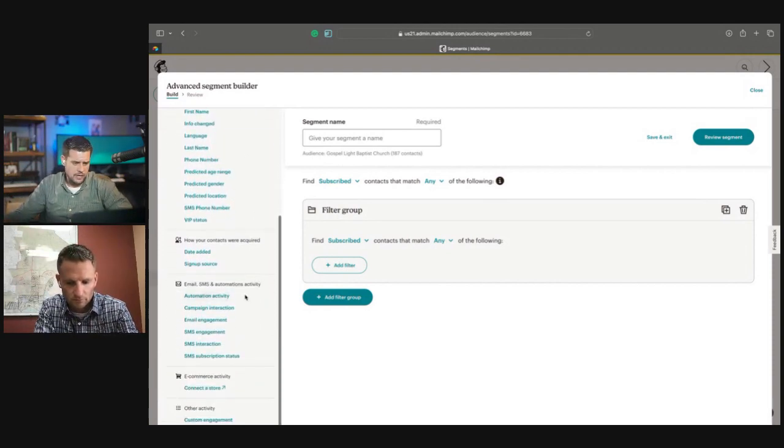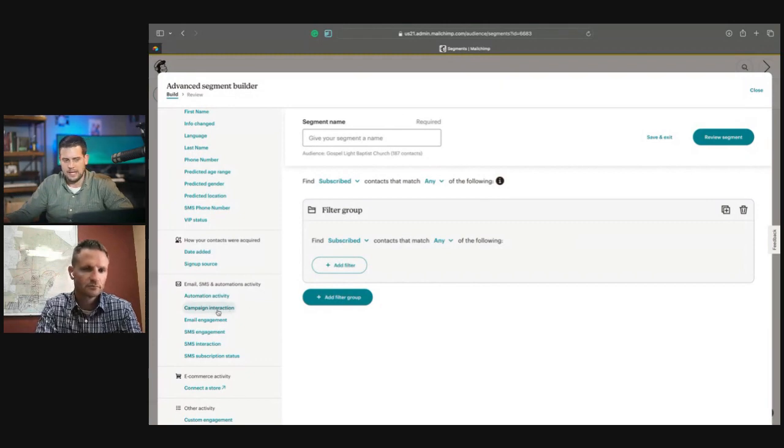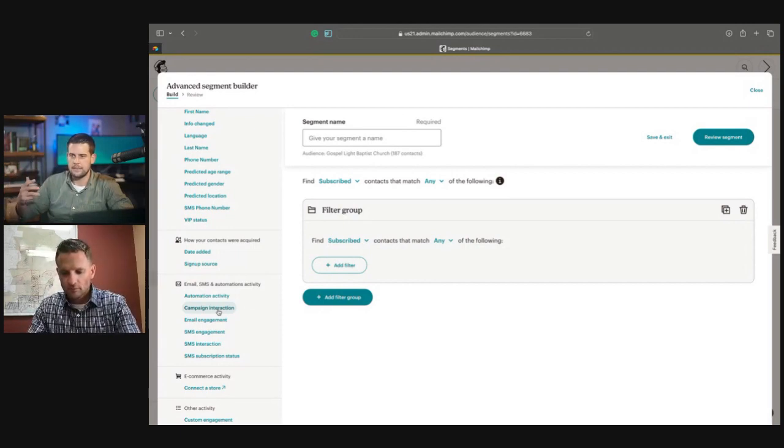And then we can go down here to automation activity. We could take a look at those automations, those funnels and journeys that we're talking about. How well are they engaged on that? Where are they on that journey? You can filter them based on that. Again, campaign interaction: the campaigns are the emails that you're sending, more or less promotional emails that aren't necessarily part of an automated journey.